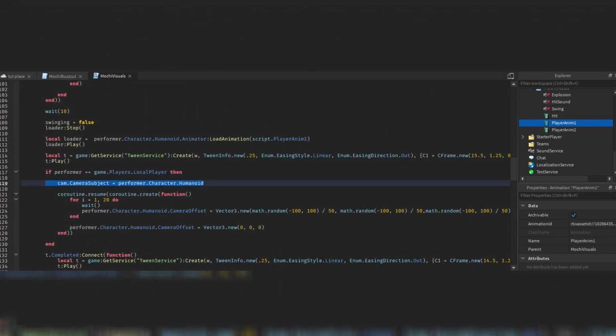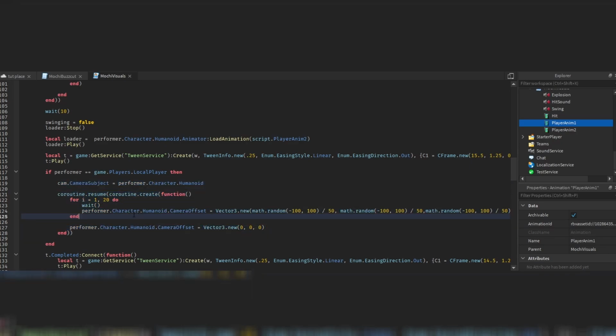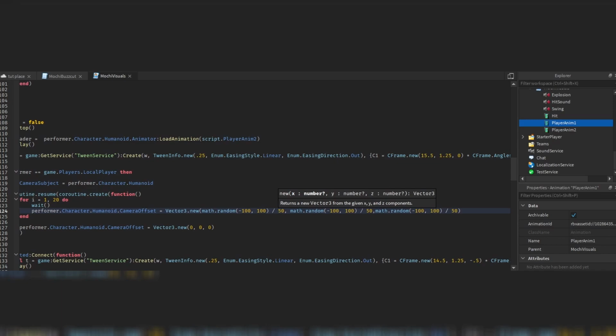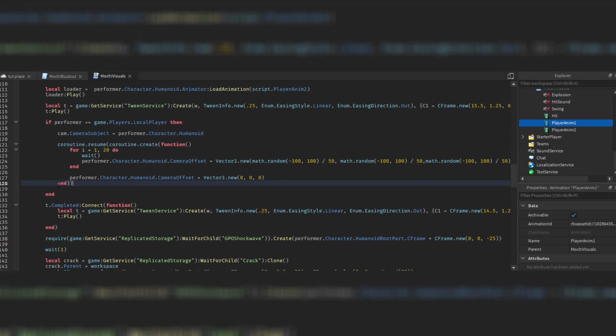When it comes to this camera thing right here, then we add another coroutine, I'm sorry. And this coroutine makes the camera shake. So we have a loop of 20 loops, and in each loop, the camera offset of our performer is just set randomly. And the lower this number is, this 50, the more intense the camera shake is going to be. And after those 20 loops are over, we revert the camera offset back to 0, 0, 0.